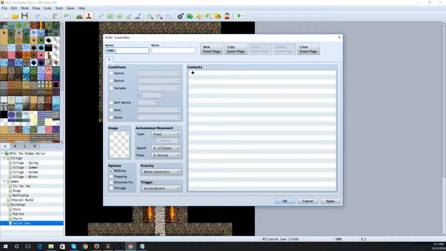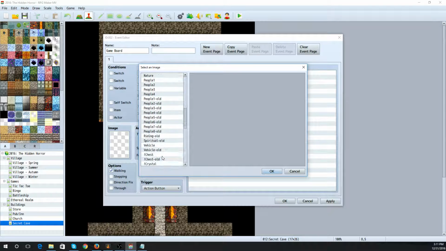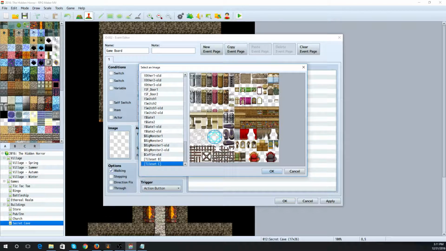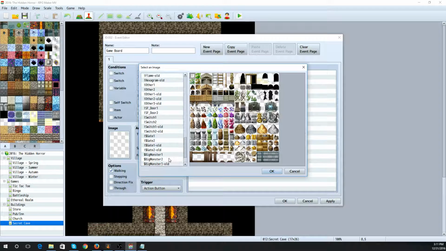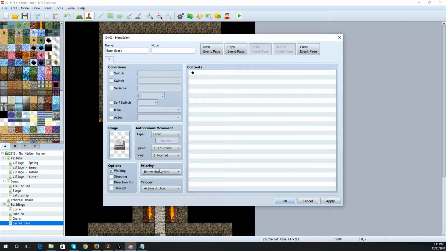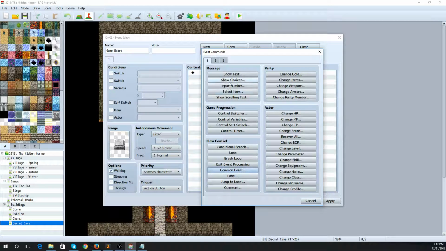We're going to create a new event here. Let's see, what tile did I use for that? I used an actual tile to produce the little altar thing there. Oh, that's right. I get to use all the tile sets, don't I? Where's tile set A? Okay. Let's see if I can find... Here we go. It was this. Action button, same as characters. Show choices.